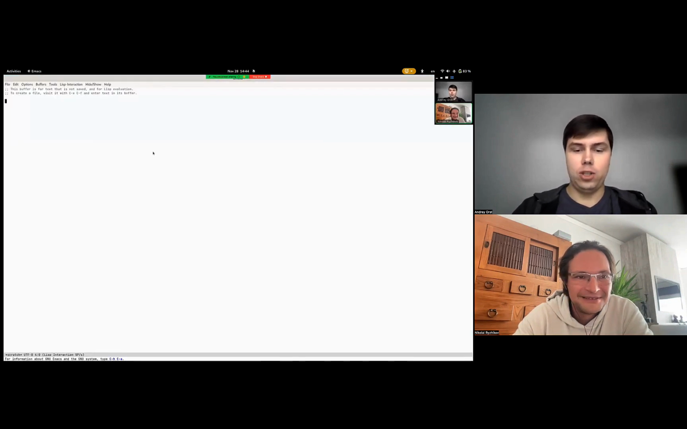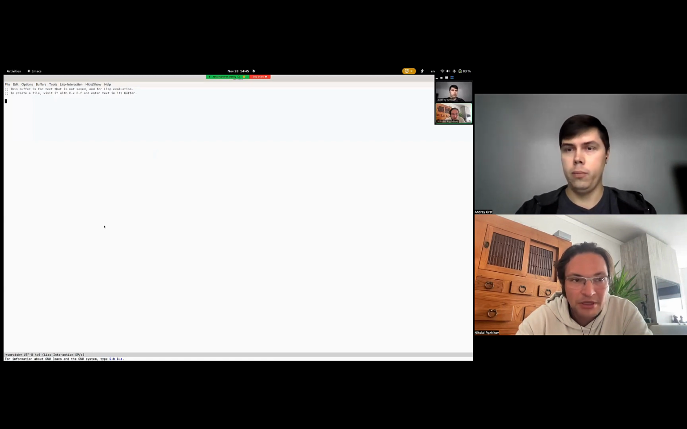It's pretty much a vanilla Emacs. I'm using a light theme because it's easier on the eyes. But if it's not okay, I can switch to a dark one. Yeah, that's good, but maybe you can increase the font.